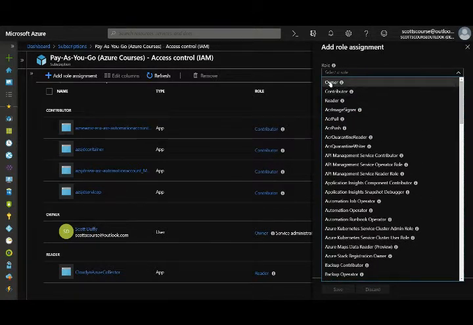Owner is the most expansive. It basically gives you full access to everything, and you can even grant access to everything to other people. So it's a granting permission. Contributor does give you access to everything, but then you can't give anyone else access. So it's a more limited type of administrator. And reader, as the name suggests, is a read-only account.